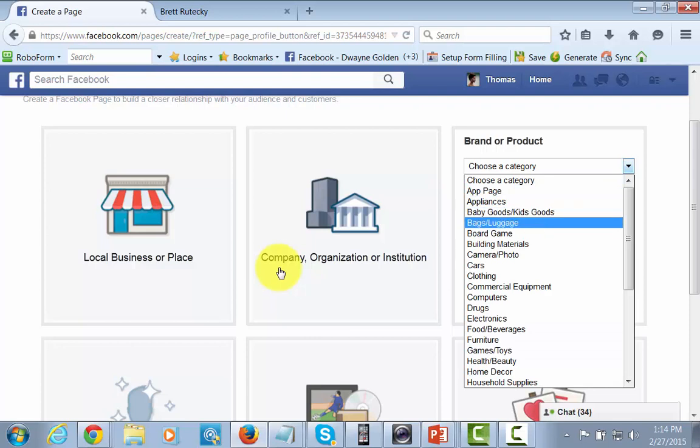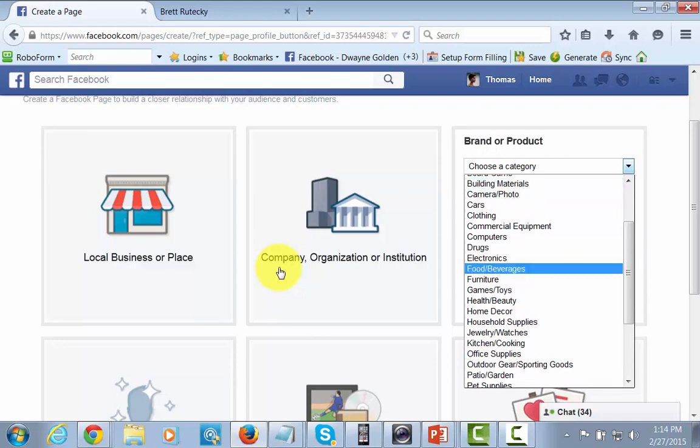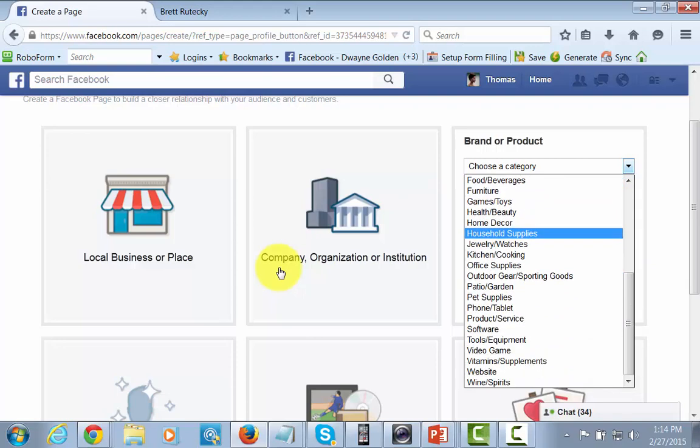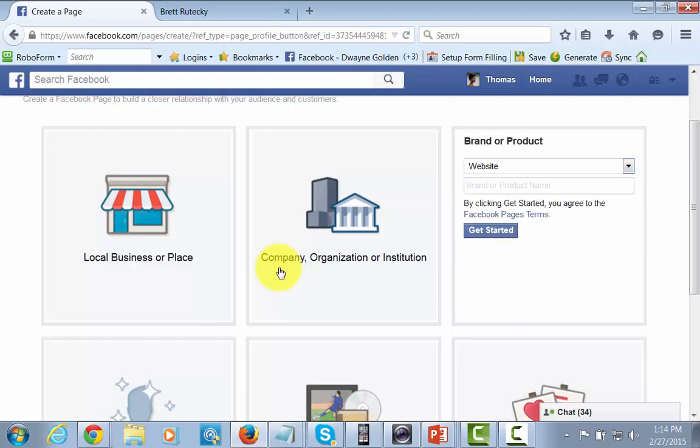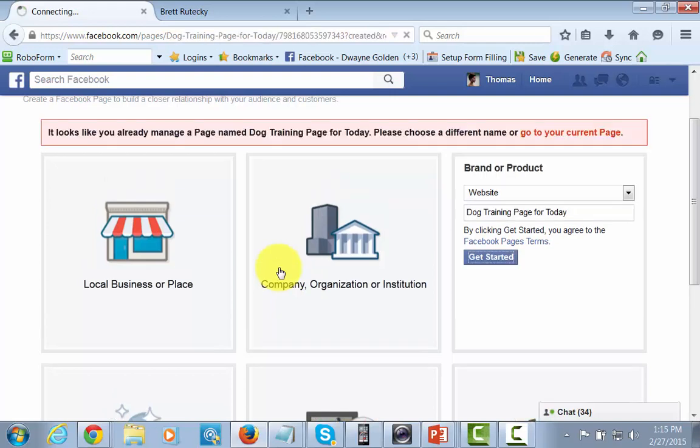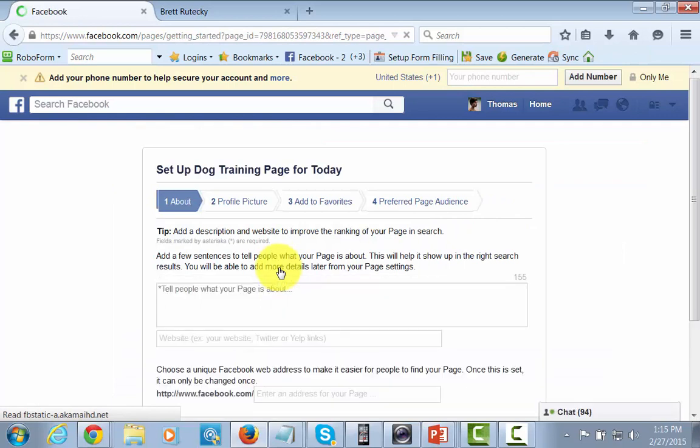Then we want to choose the category here, and you can put in here whatever you feel like your page is. We can say it's going to be a website, and then we're going to say dog training. And then we're going to click the Get Started button here. Then Facebook is going to take us to get started with this page. Now, we're going to write a little description here and then post a profile picture.